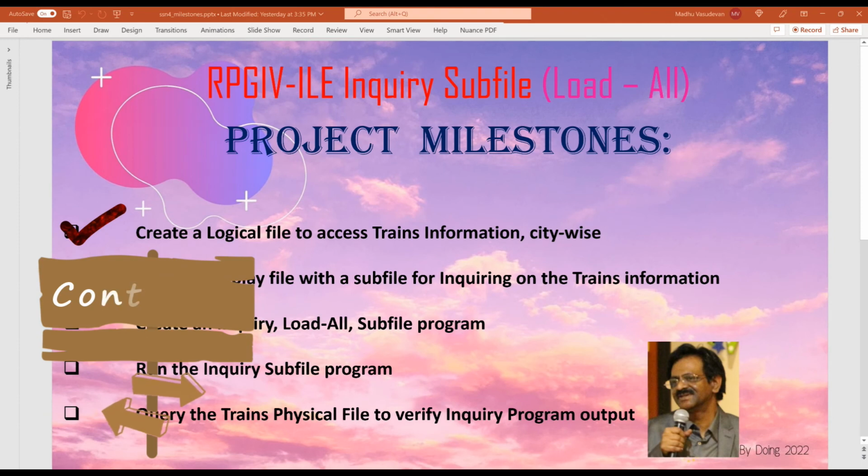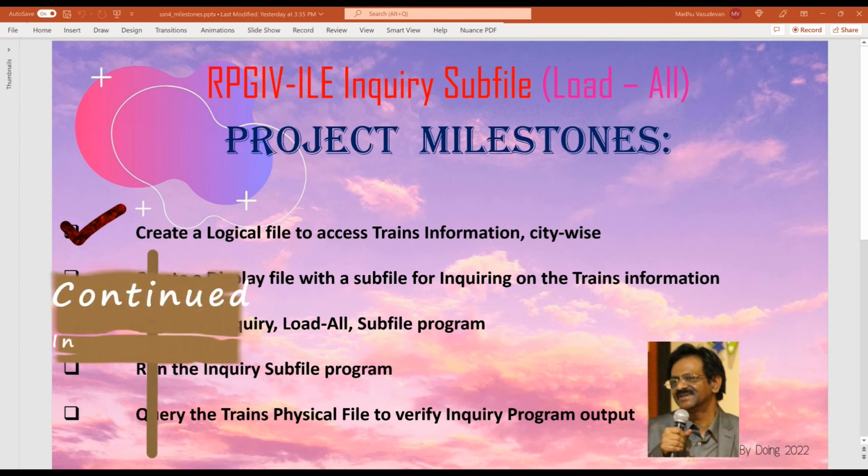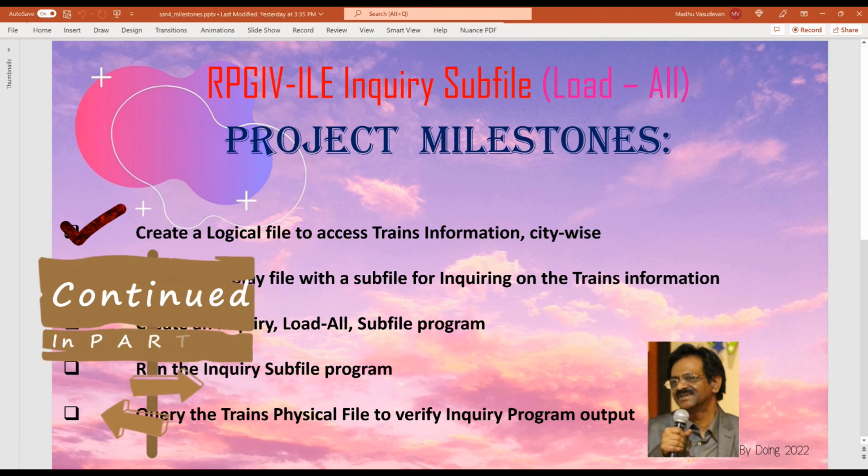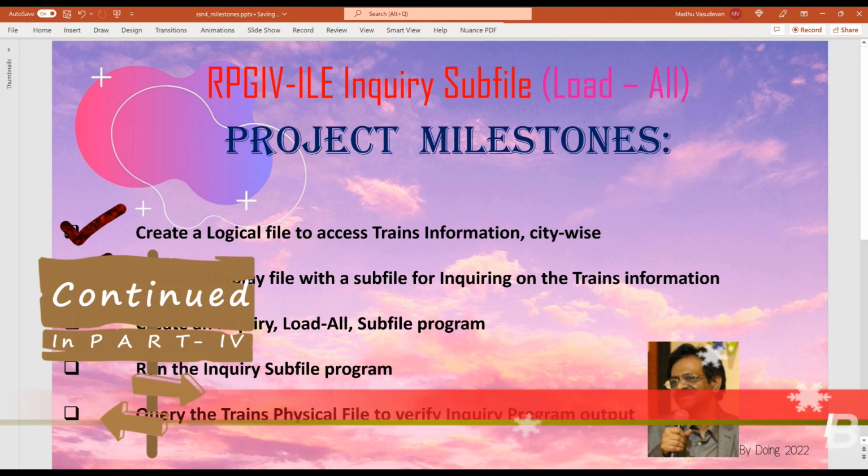Having created a display file with a subfile for inquiring on the train's information, let's create an inquiry load all subfile program.